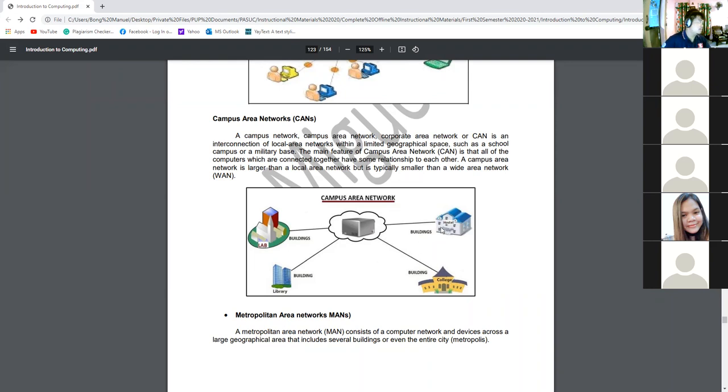Halimbawa, this is an example, yung eskwelahan. Halimbawa, sa PUP, you have building A and building B. Yung internet connection na meron si building A and si building B, sila lang magkakaroon ng connection. Paglabas mo ng PUP or the building A and the building B, hindi ka na magkakaroon ng connection for that certain area. That is what we call the campus area network.